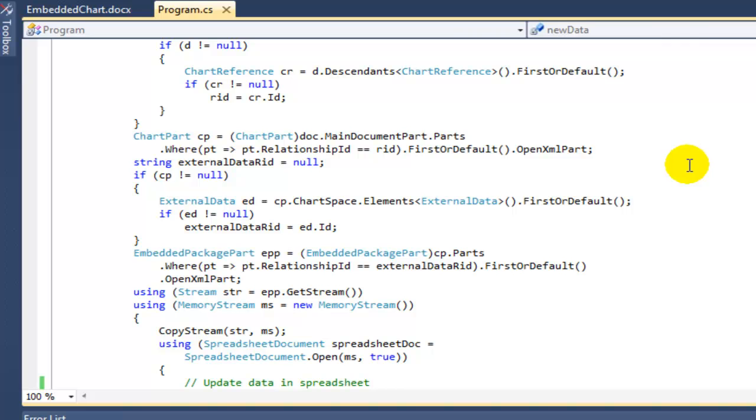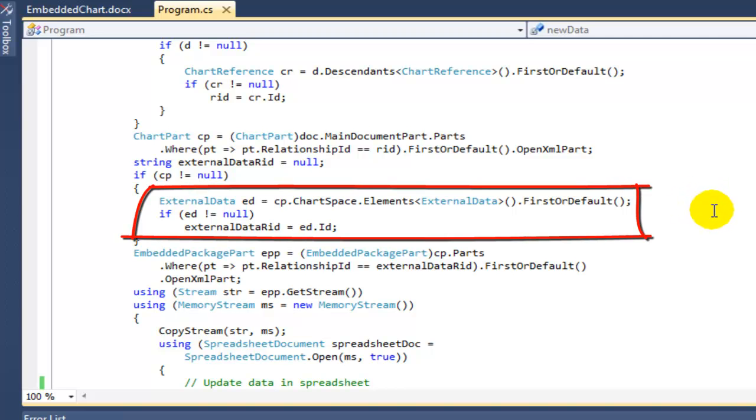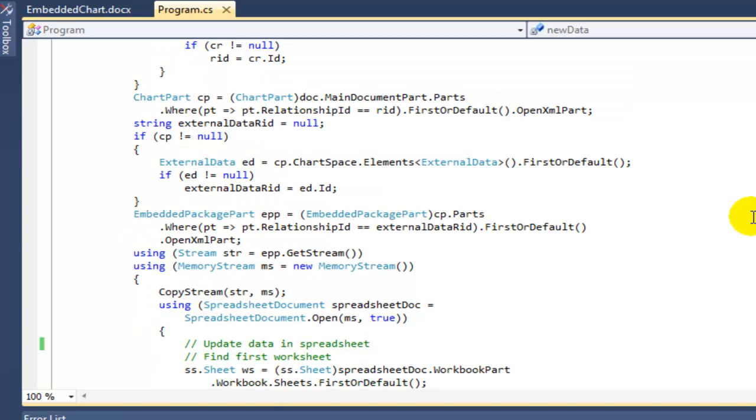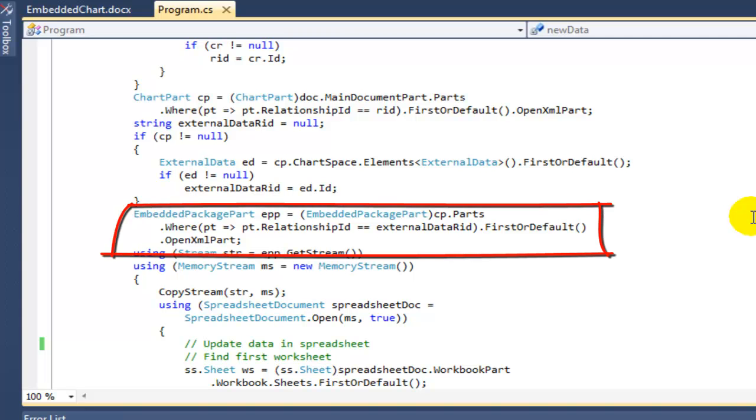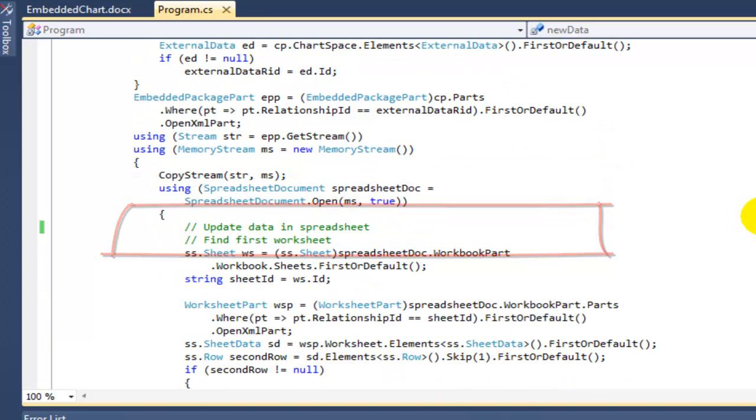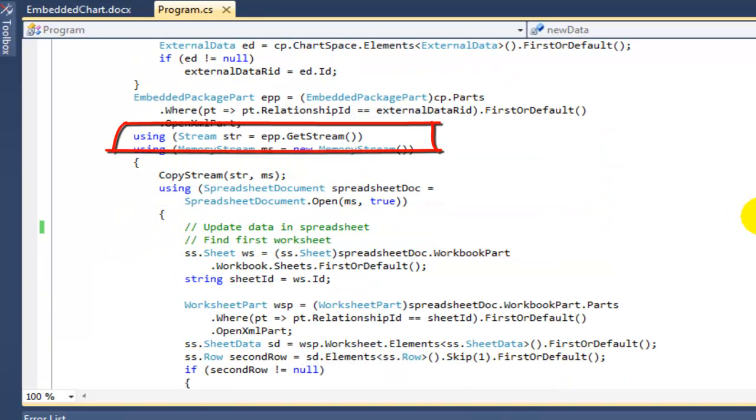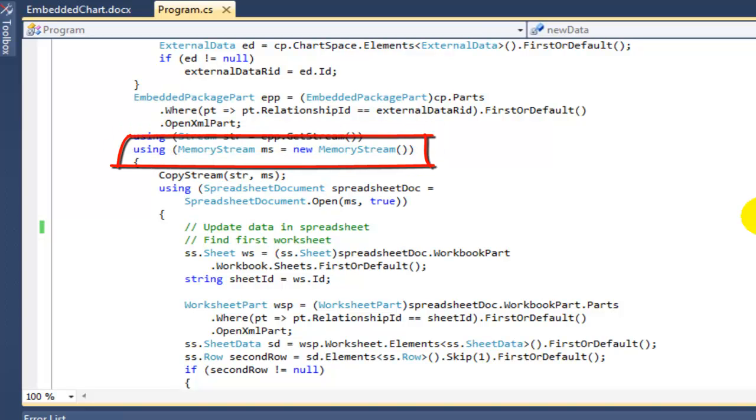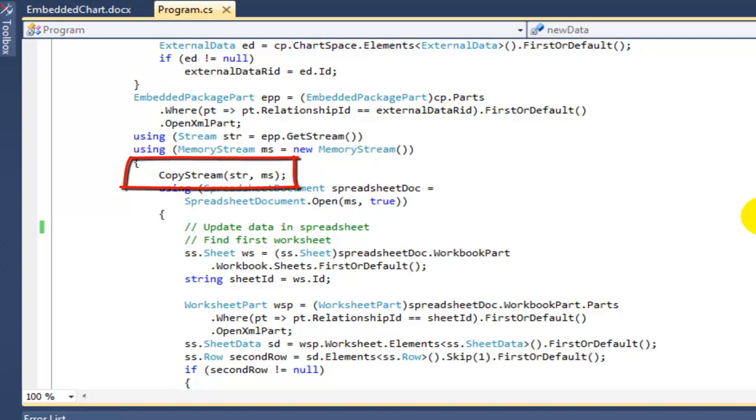Then once I've found the chart part, I can go into the chart part markup and find the external data relationship ID. Once I find that external data relationship ID, I can then find the embedded package part. Once I have the embedded package part, I can get the stream of the part. Then I create a memory stream and I copy the stream from the embedded package part to the memory stream.